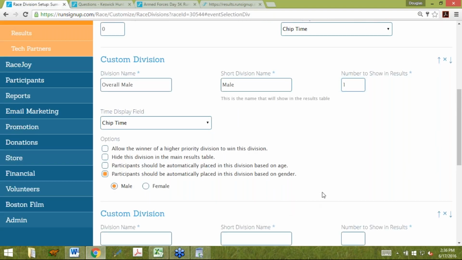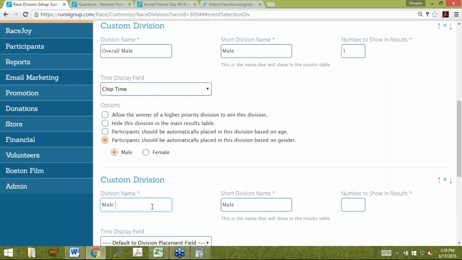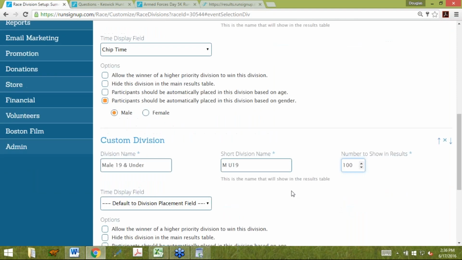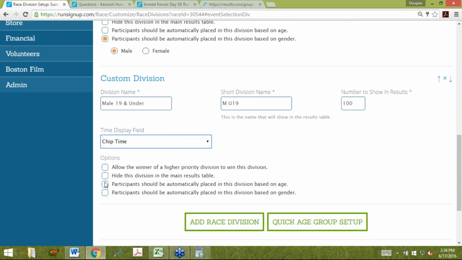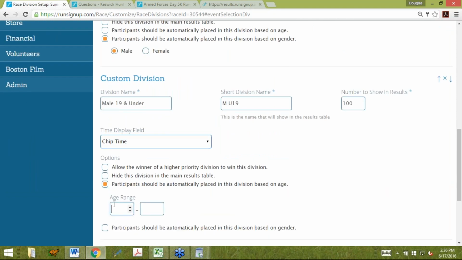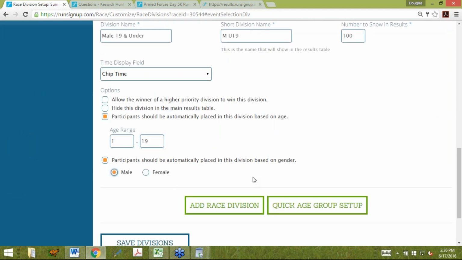Okay, I'm going to add the next one. Division name: Male 19 and under. We'll go male U19. Number shown in the results: here it doesn't matter, so I might go back to 100, just so you can show a bunch. Chip time. And now for the option underneath, you have to select two different options. Participants should be automatically placed by age, so we'll go from 1 to 19, and then also by gender, male. It does get a little tedious, but if your athletes and participants can know exactly what age group placing they had, I think it's worthwhile.